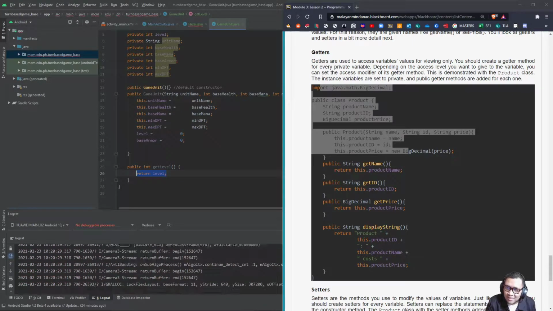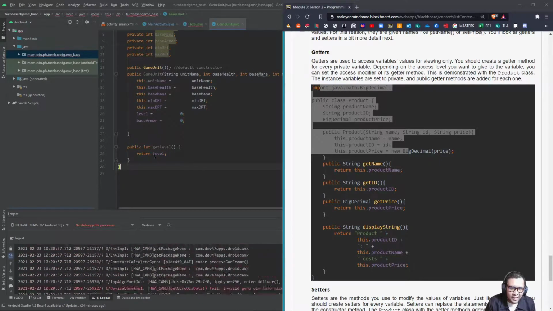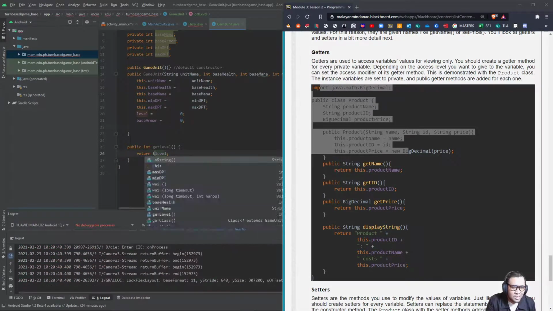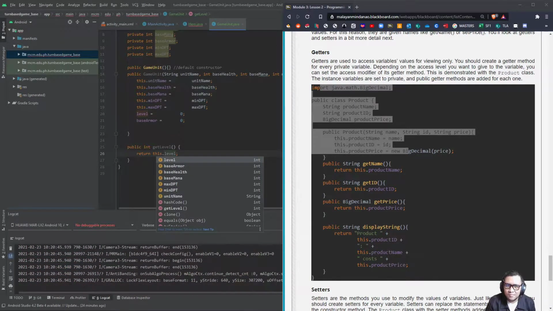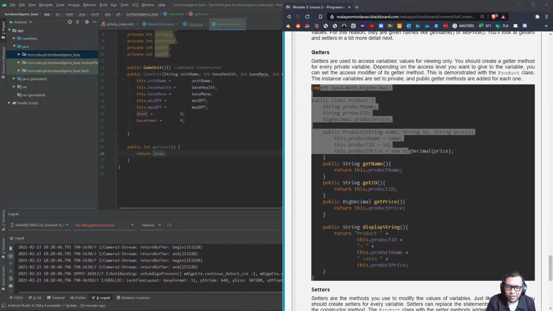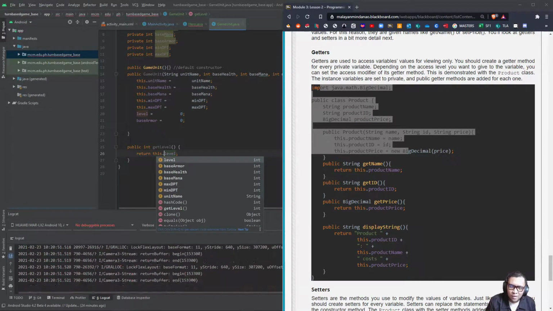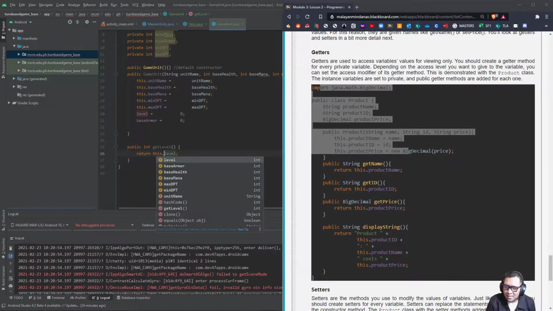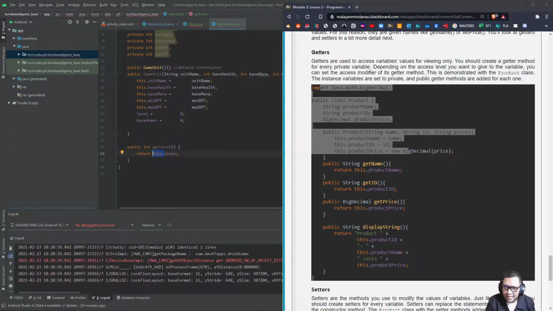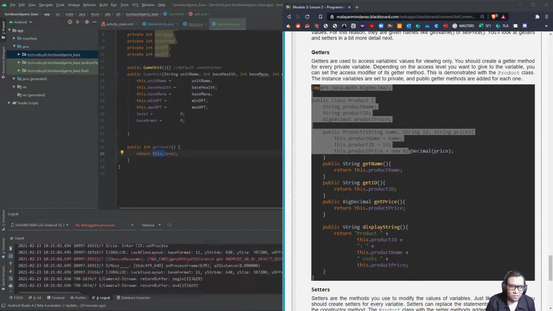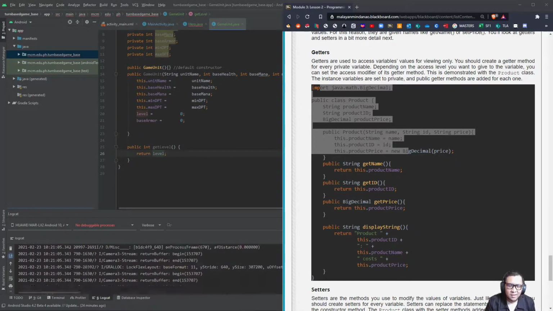So it already did the code for us, right? It already did the code for us. So again, whether this one has a this keyword or not, it is totally acceptable. As a refresher, when we use the this keyword, it means we are referring to the class-wide variables. So it is totally acceptable to not have the this keyword here.